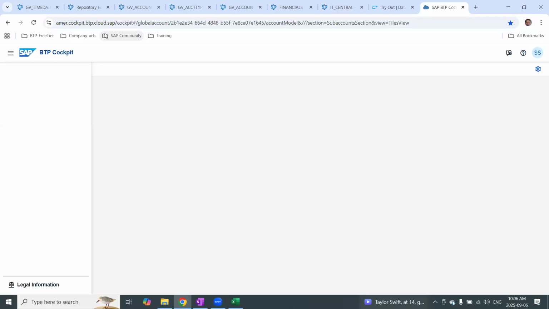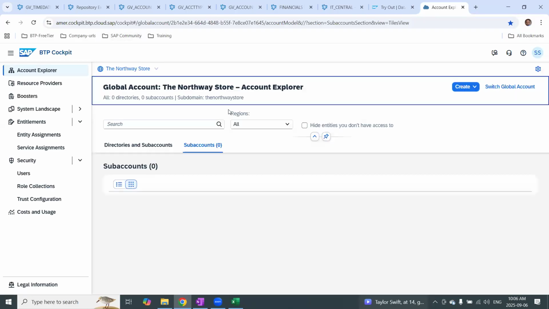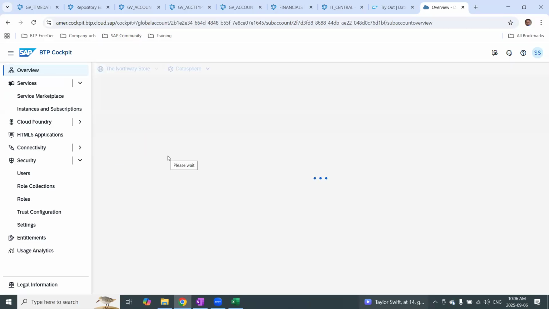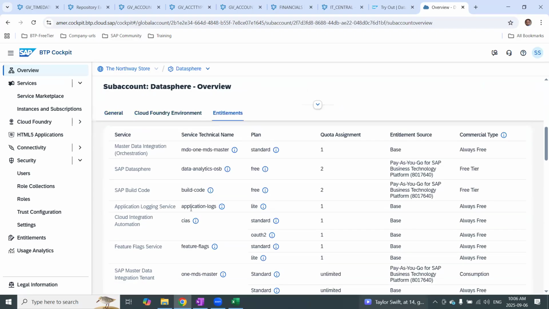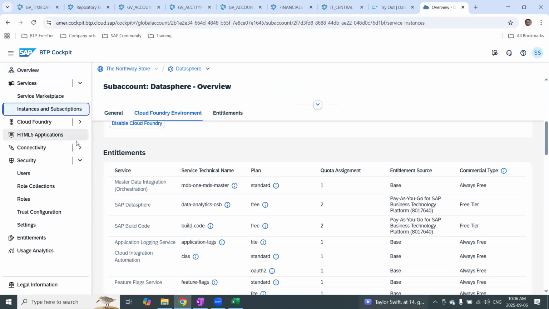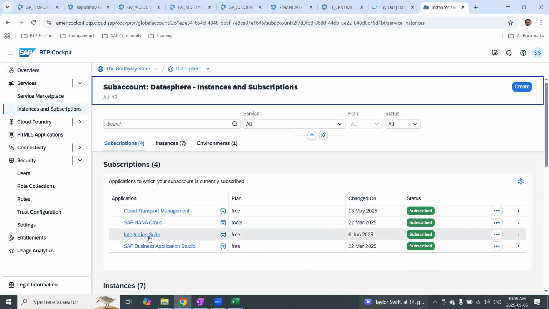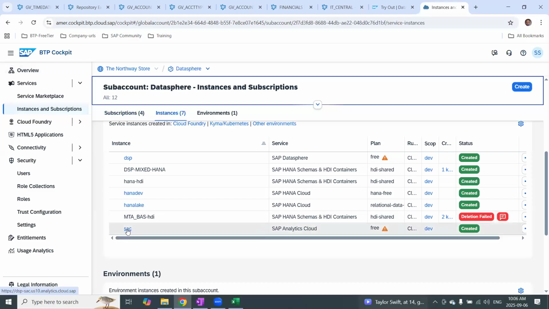If it is gone, then we will have to set up a new tenant. I think it was recently created. I don't think it's gone. Instances and subscriptions. Yeah, this is the one.